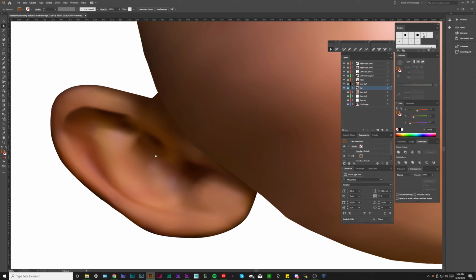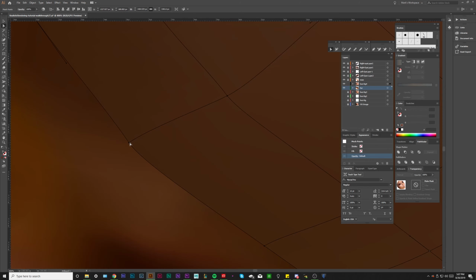For the most part, I just want to double check this spot right here. I see a little weird indent on her face. I want to smoothen it out a little bit. I don't know what's happening.